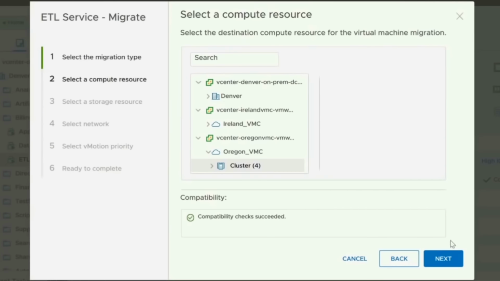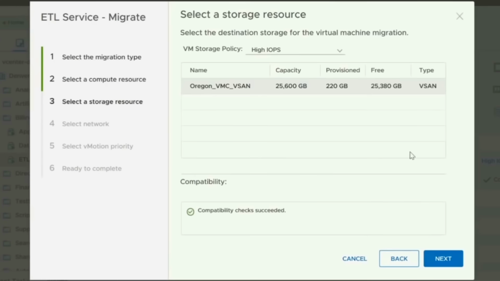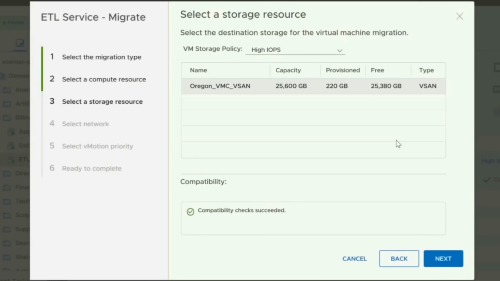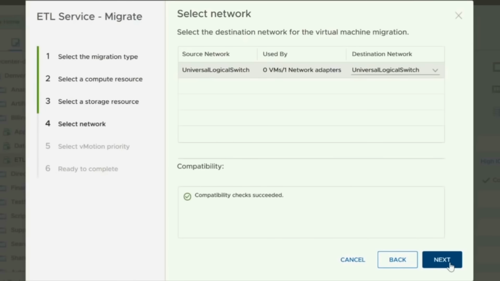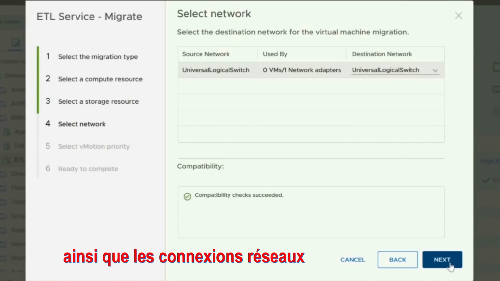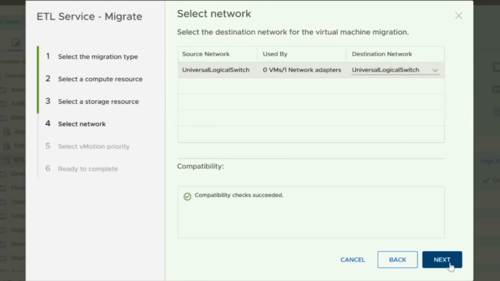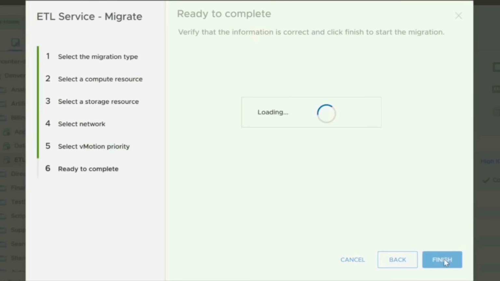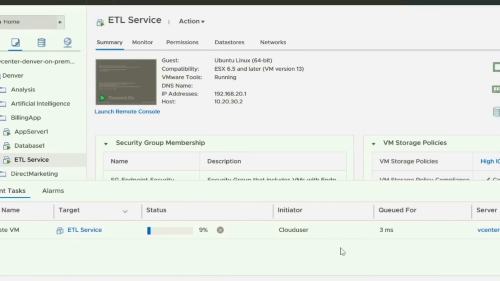It'll run the compatibility checks that are standard in VMware. We bring across the storage policy. So if you've enabled your system with storage policy for like high IOPS or low IOPS, we can bring those policies over. Again, nothing changes here. Same thing with networking. We've got the VNIC attached to a particular vSwitch on-prem. We can map that same network connection over. So here we went from universal logical switch on-prem, and we're going to attach to universal logical switch up in our VMware cloud. Schedule this thing, review, and just let it run.